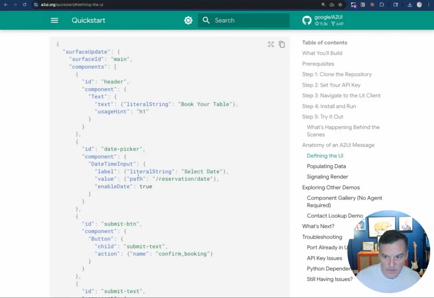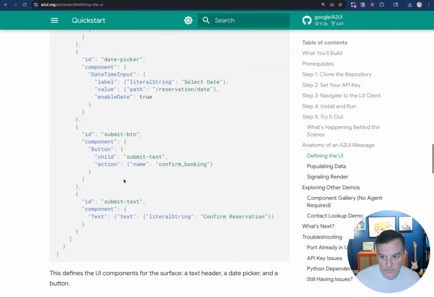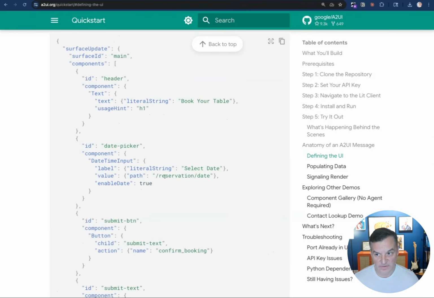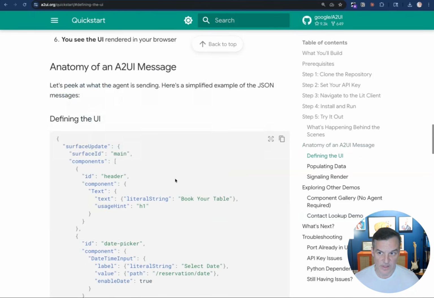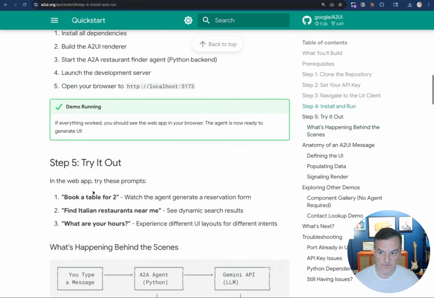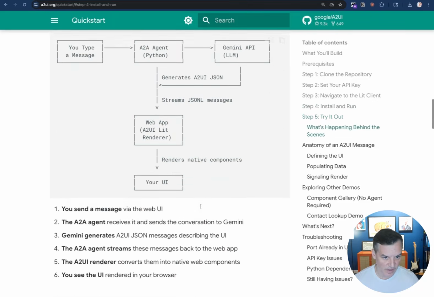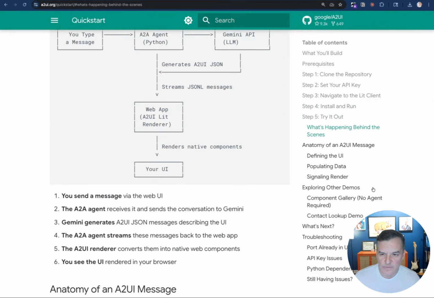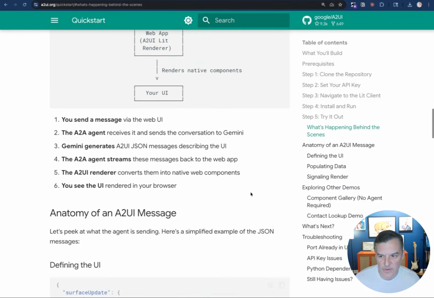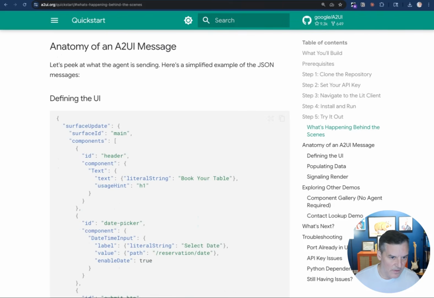And then there are other key-value pairs that it pulls through, but this is a fairly simple example of what this might look like for the restaurant reservation, book a table for two example. And we'll get into a little bit more of the detail stuff. I don't want to get bogged down on the code side of it too much.